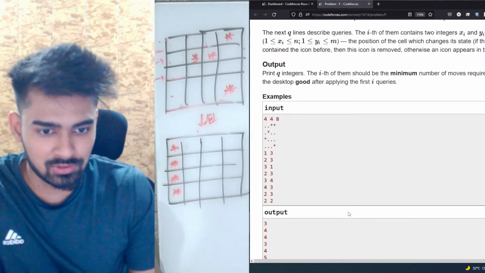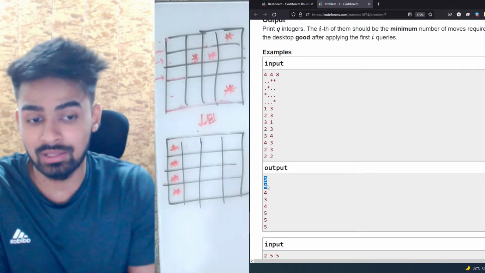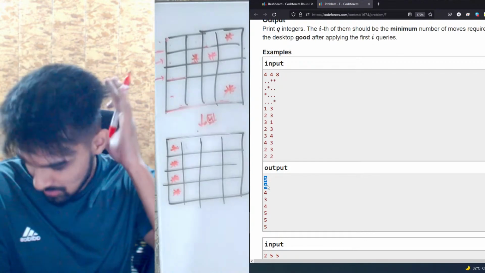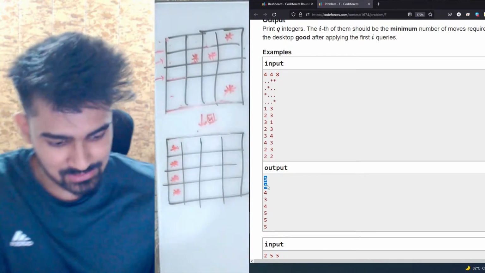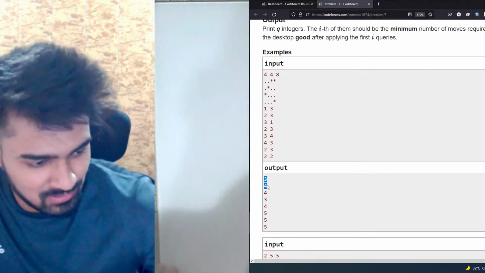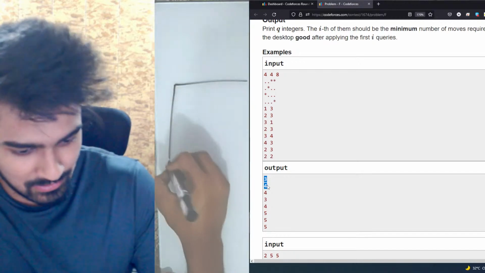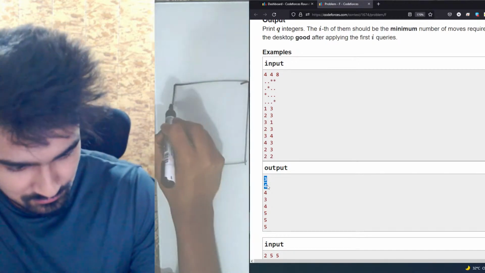The first thing to notice in this is that the answer is always either getting increased by 1 or decreased by 1. Okay, so let's first assume, let's leave this right here. Okay, and let's take a grid. Let's take a 4 into 4 grid only. Okay, let's say this was the grid.